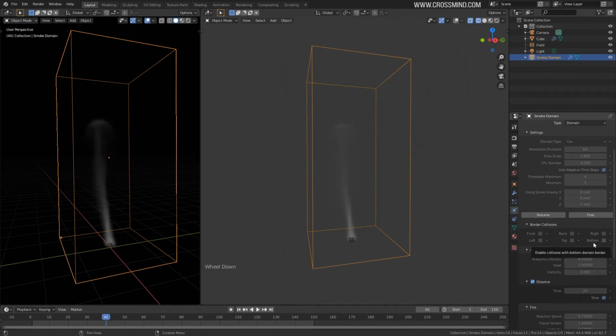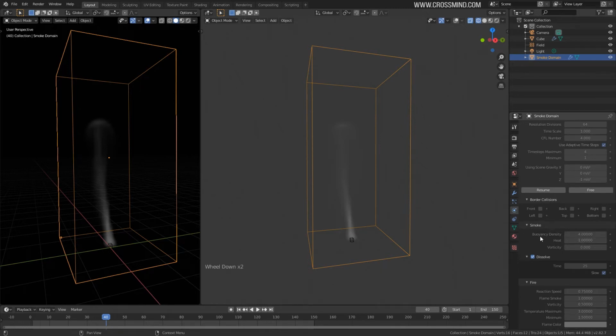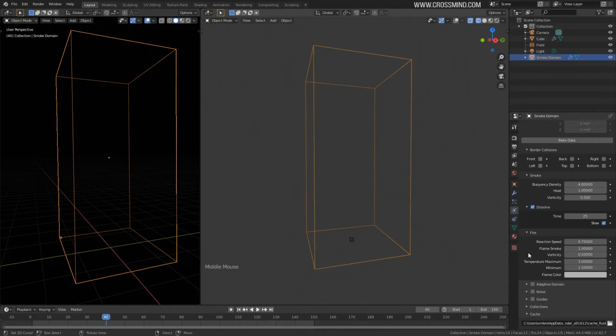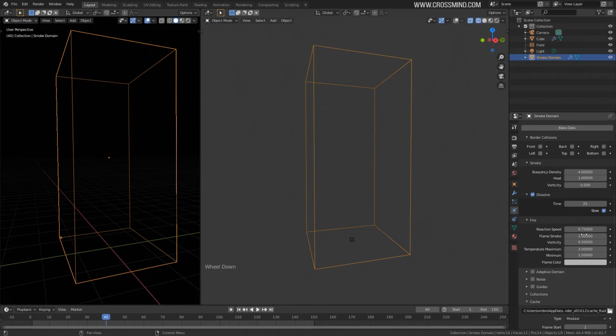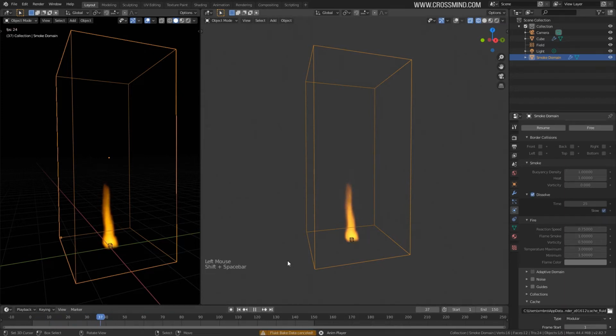So these are the parameters, and there are many more ways you can control your simulations, and you'll have to keep all these things in mind. Similarly, we have a few parameters for the fire section. Reaction speed is basically how fast the reaction of the burning should be. If this reaction speed is higher, then the flames will be much smaller. If this reaction speed is slower, the flames will be much larger. Now, if I bake this, at the default setting, this is what the flame looks like.